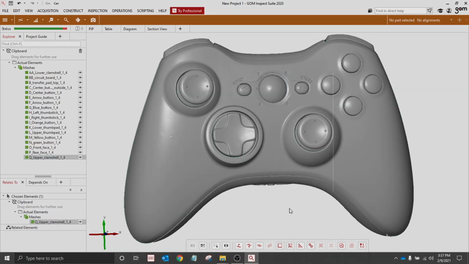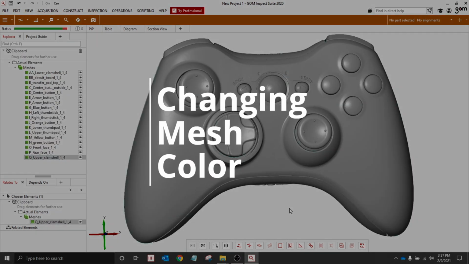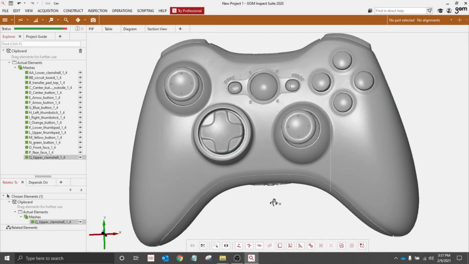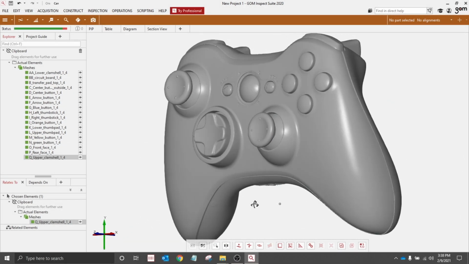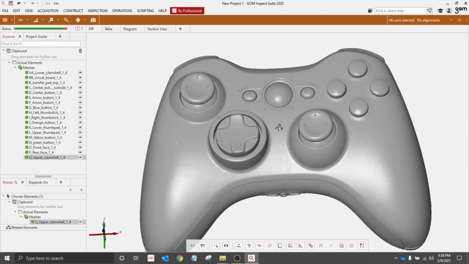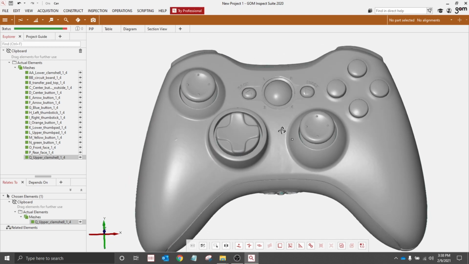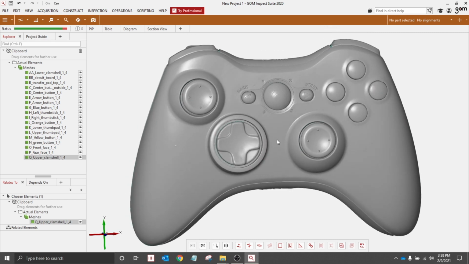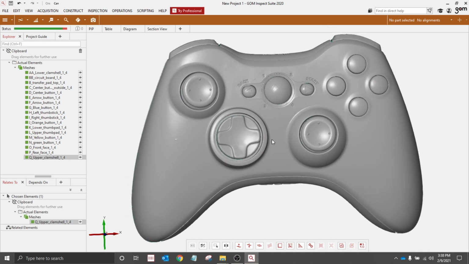Another way we can visualize color within the GOM software is the ability to change your mesh color. Here, we can see a digital representation of an Xbox controller. If we take a look at our Explorer tab, we can see all the different meshes that make up this dataset. Now, at its current state, it's a little difficult for us to differ between the different parts that make up this part. We can make this easier, though, by changing our mesh color.